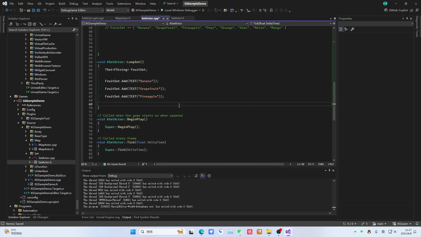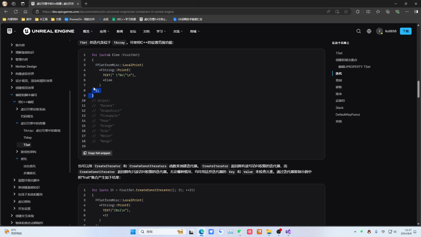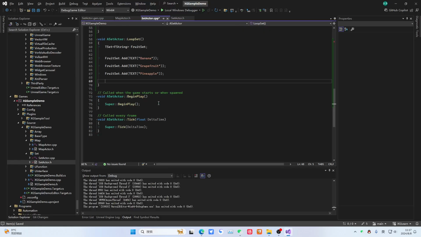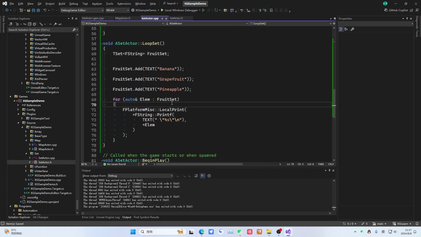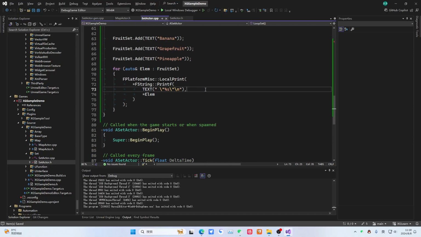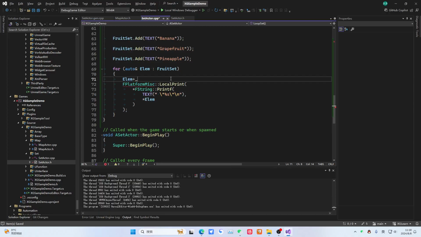Let's look at the first iteration method. Actually, the first method is a very common type of iteration. It iterates like this through automatic internal deduction, like O2. You can see it's O2. This element is FString. It is actually FS2T. Then here is the reference. We can investigate and make a change. We can do this. Let's add 1 to it.